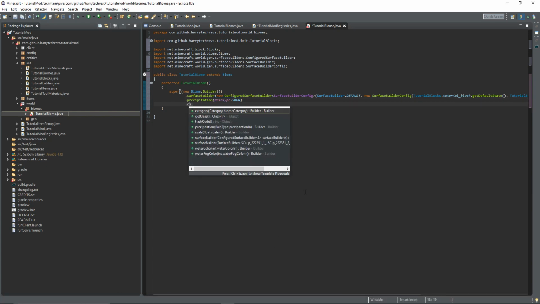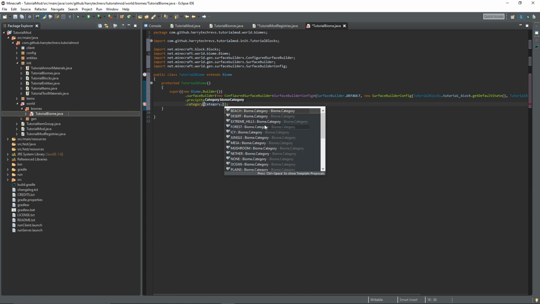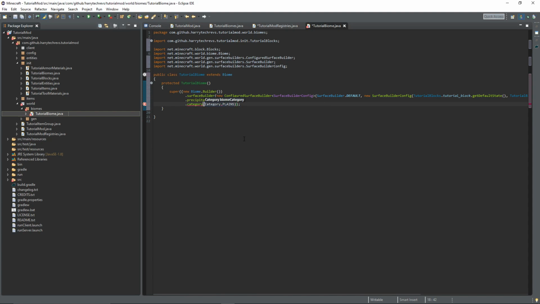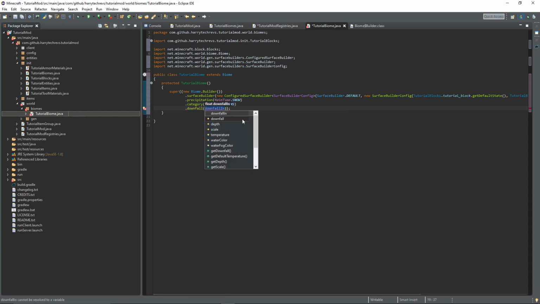Next is dot category. And this, you can do category dot and lots of different types of biome categories. Mine's just going to be of type plains. But you can have lots, choose your category for your biome. Next, we're going to do dot downfall. This is actually how much it rains in your biome.